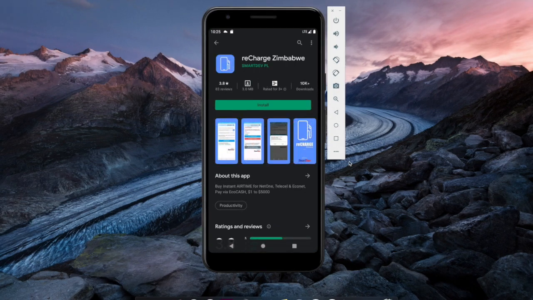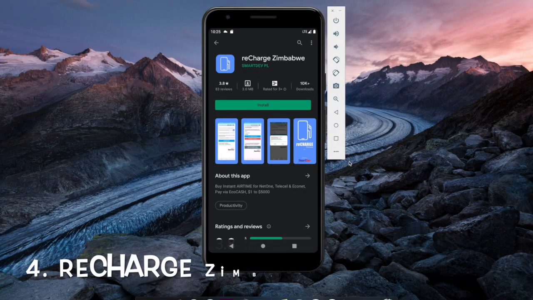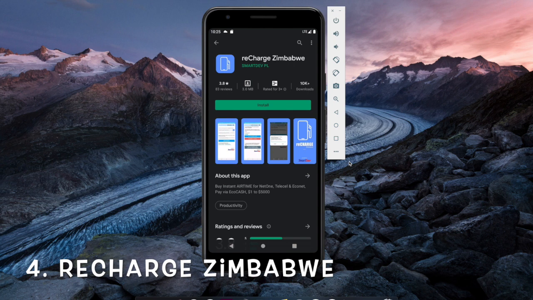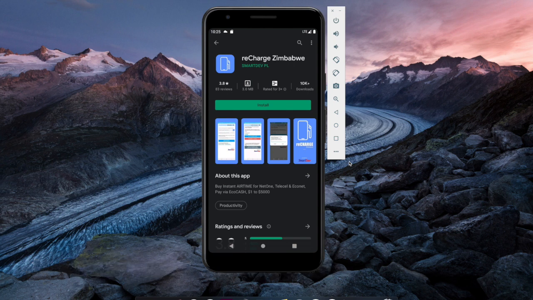So I came across this app called Recharge Zimbabwe, and what took my interest is the number of downloads, which is more than 10,000 downloads. I was curious to know why. Basically, this is instant airtime for Net1, Telecel, and Econet, the major telecommunications companies in Zimbabwe. So you can use your Ecocash, I guess, to transfer money, if that's what it does.